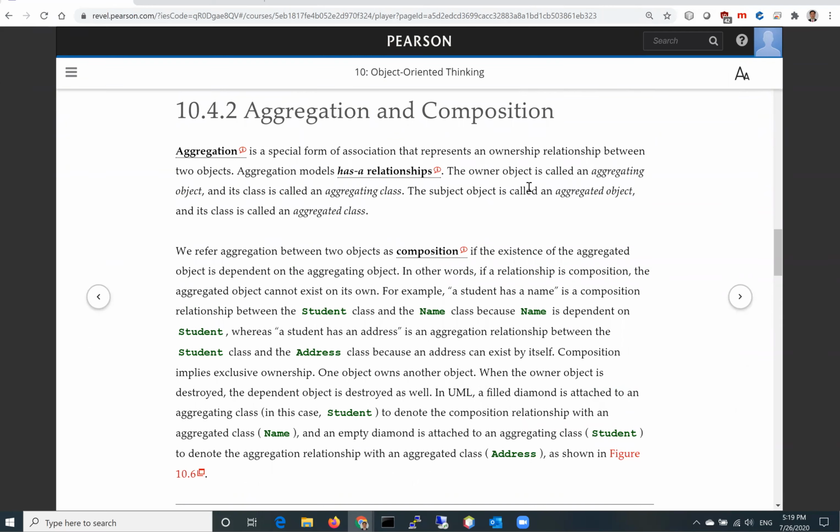The owner object is called an aggregating object, and its class is called an aggregating class. The subject object is called an aggregated object, and its class is called an aggregated class. Composition is a special form of aggregation. Composition represents an exclusive ownership.